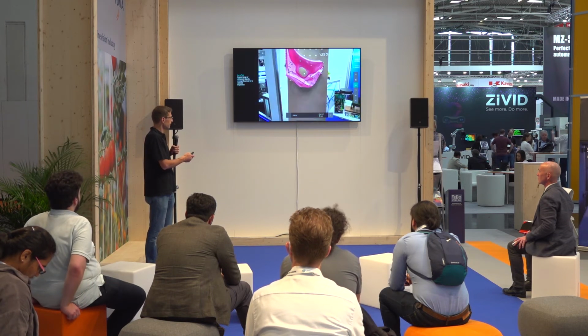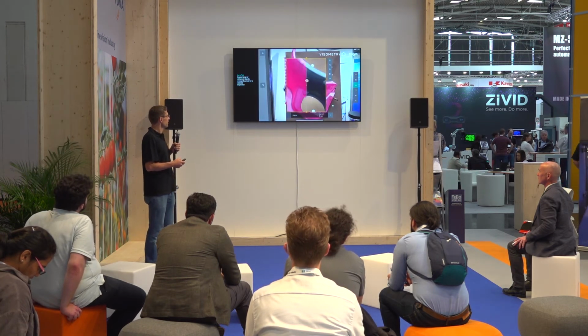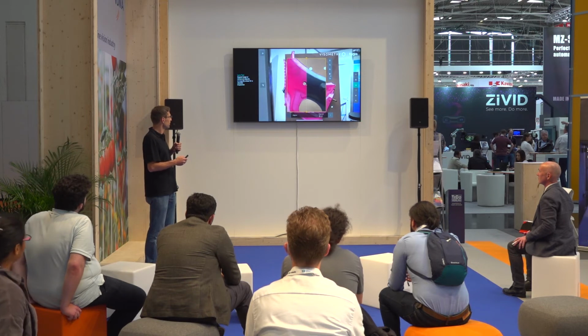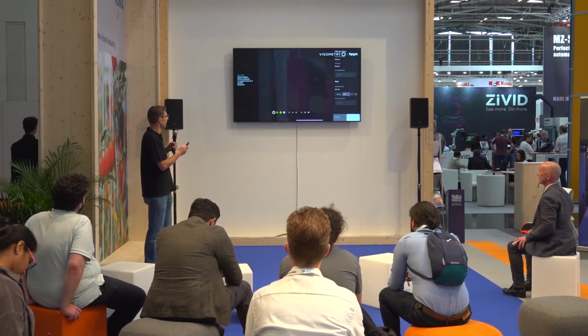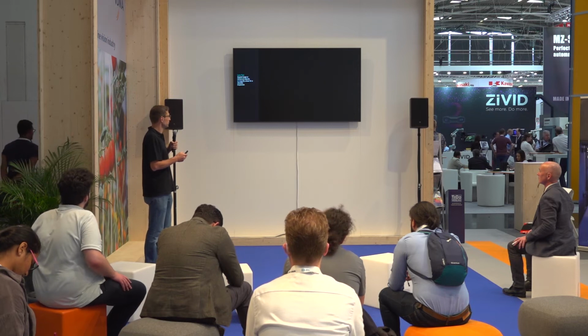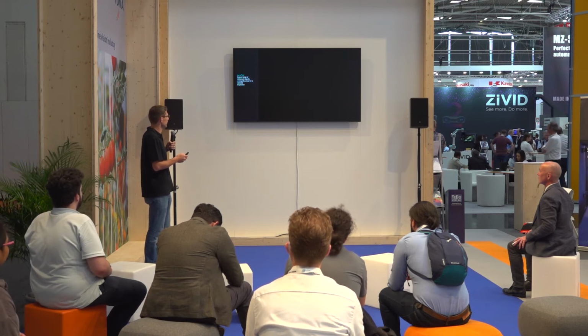Then here is another object. This is an automotive part, and here we can also use this feature to compare virtual and physical objects just next to each other, and based on that, it's easily and quickly possible to do this comparison between virtual and physical objects.